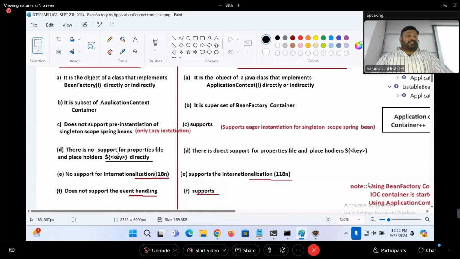In bean factory there is no direct support for property files and placeholders. That means without doing anything extra, we cannot work with property files and placeholders. In application context there is direct support for property files and placeholders. Also, there is no support for internationalization in bean factory; application context supports internationalization.